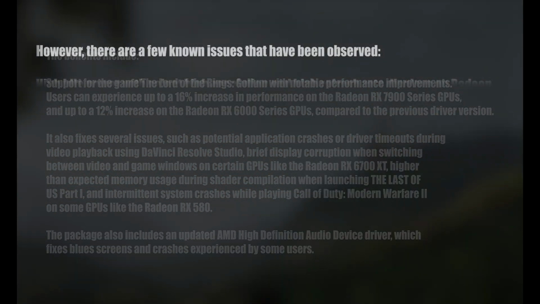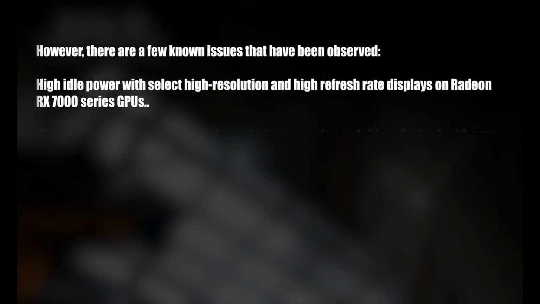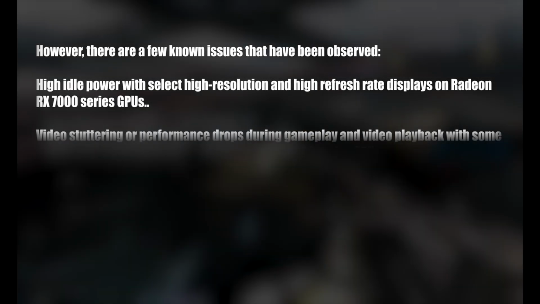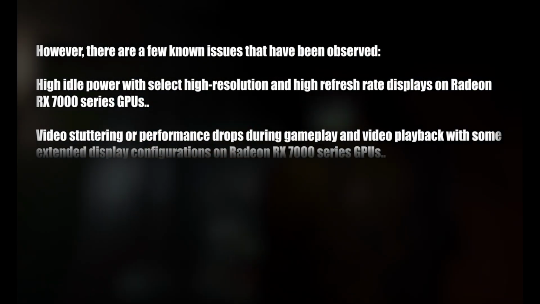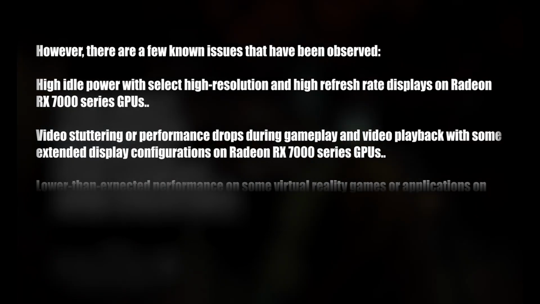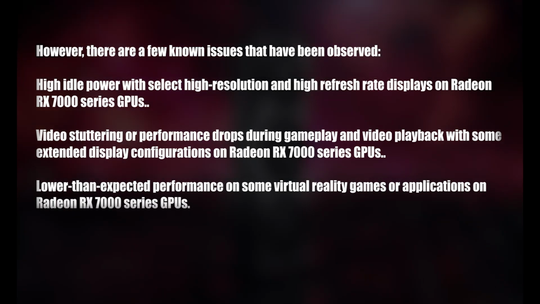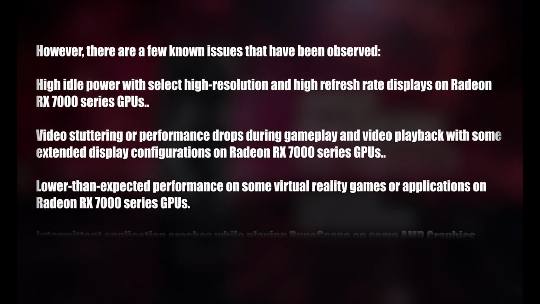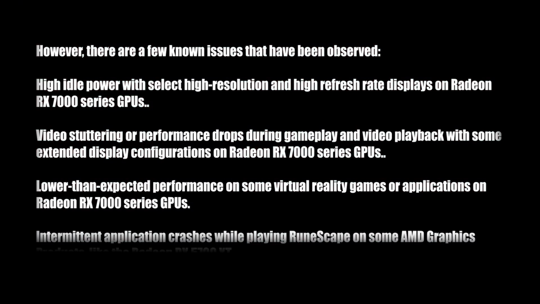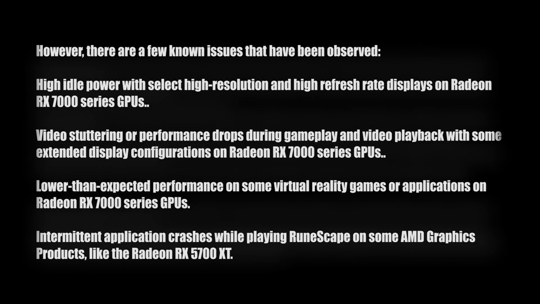However, there are a few known issues that have been observed. High idle power with select high resolution and high refresh rate displays on Radeon RX 7000 series GPUs. Video stuttering or performance drops during gameplay and video playback with some extended display configurations on Radeon RX 7000 series GPUs. Lower than expected performance on some virtual reality games or applications on Radeon RX 7000 series GPUs. Intermittent application crashes while playing RuneScape on some AMD graphics products, like the Radeon RX 5700 XT.